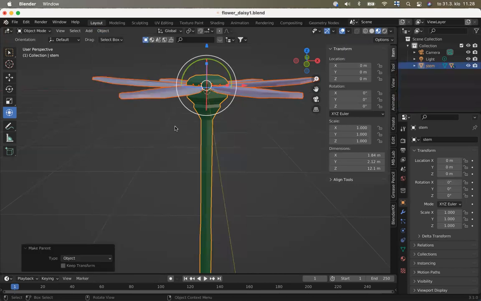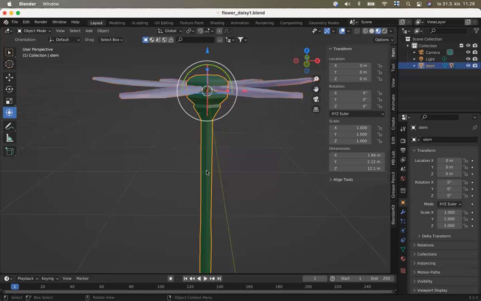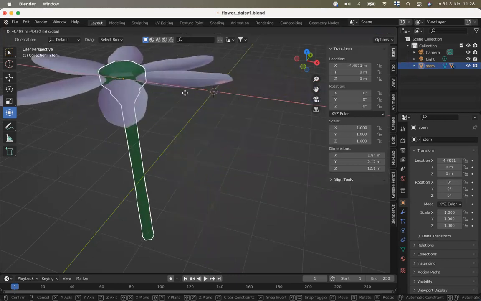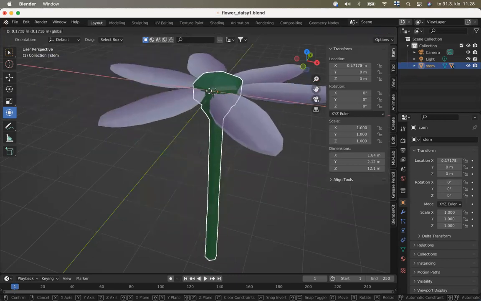Okay, this time I did it right. So first you have to click on the object that you want to be a parent, and then you click on all the other objects that you want to parent them to. So now you see that the petals are parented to the stem. So whenever I move the stem around, all the petals should be following, and that's what they do.